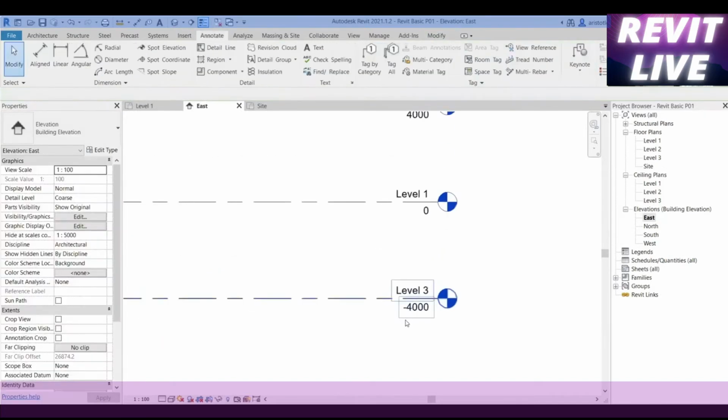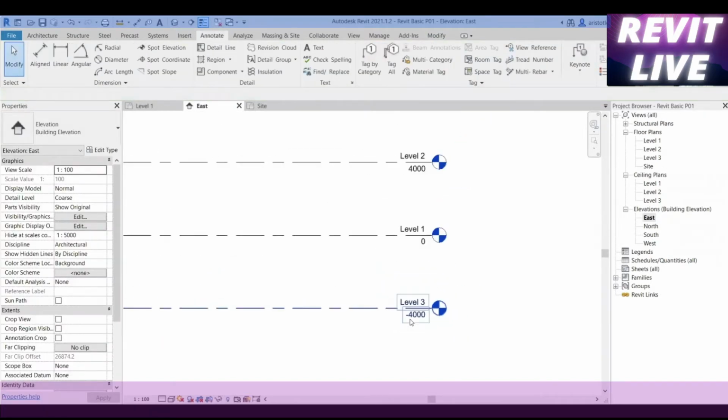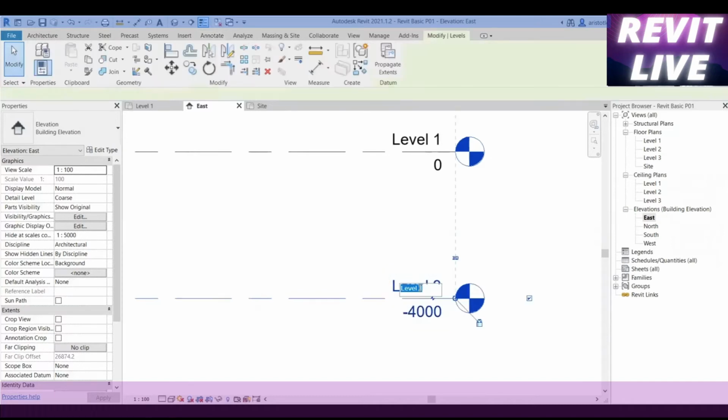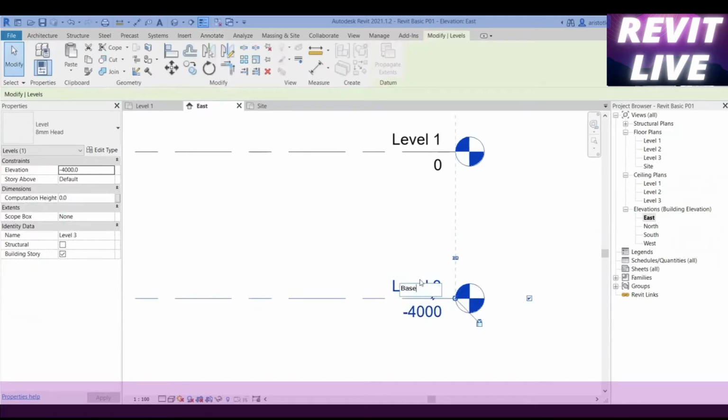Then you name it. See, it will be minus, it's 4,000, right? The value will be minus 4,000. Increasing, it will go down, no? This you cannot change, it goes automatically. The name you can change. So this will be named basement. So we'll just say basement will be future, okay?